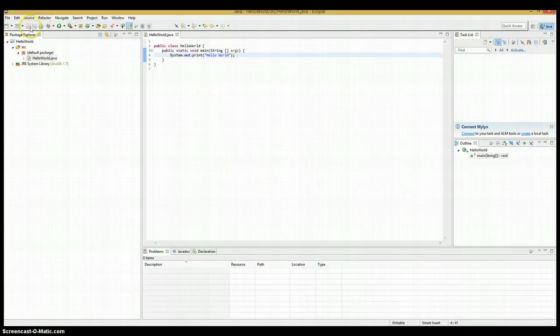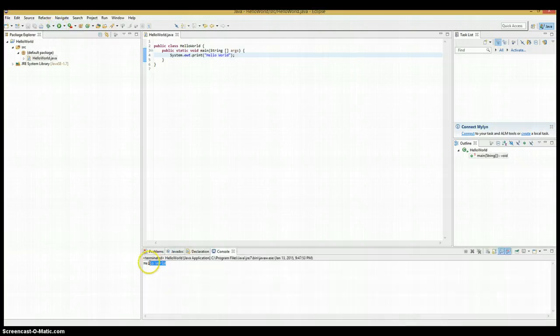Ctrl S to save it, or just click this to save it. And then hit the play button. You see Hello World at the bottom. Congratulations on your first program in Java. Hello World. This is a console.